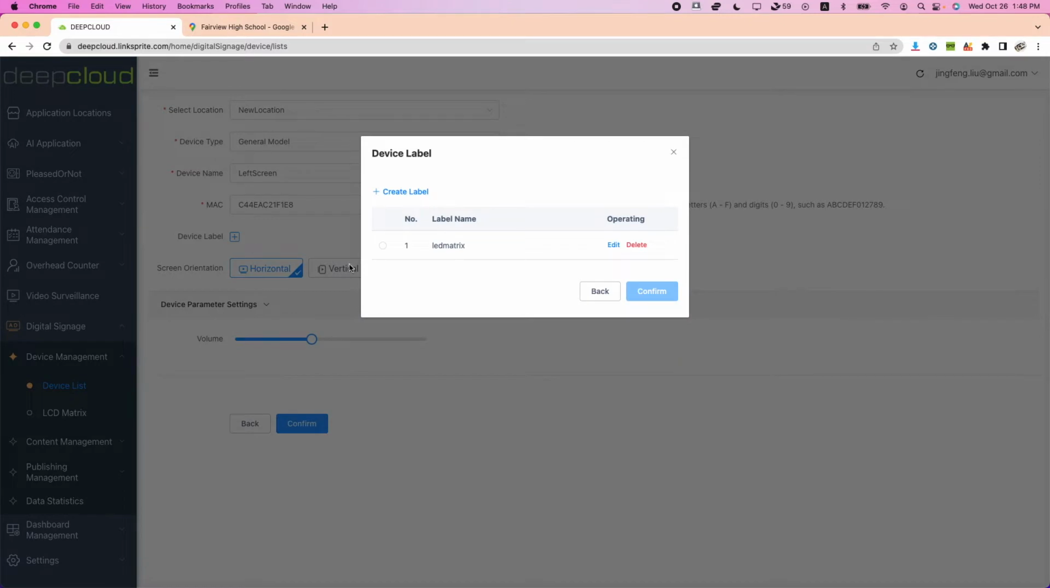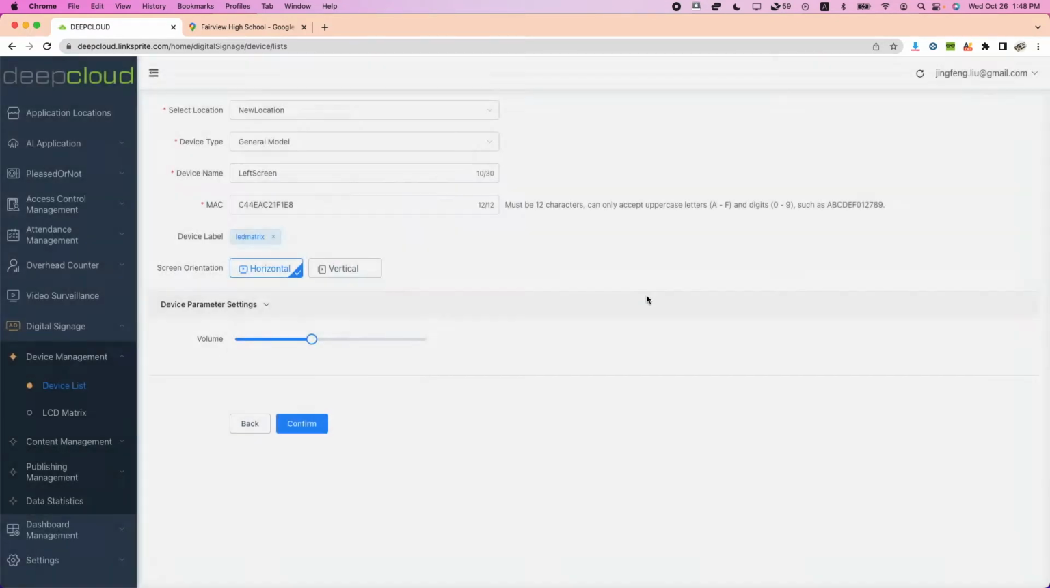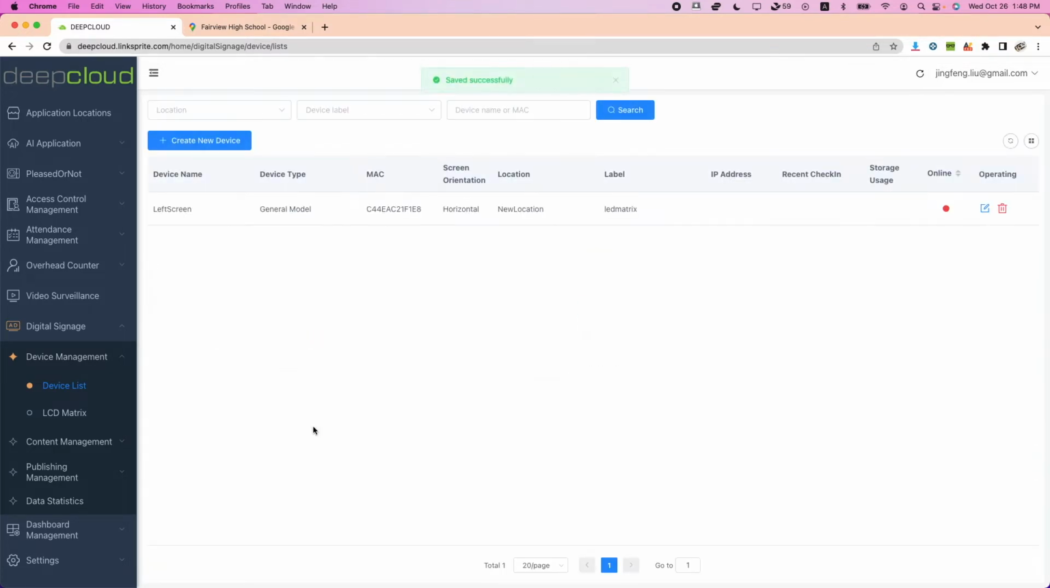Device label. I already have some device labels here, but it's not necessary to put one. It's just for convenience. I'm just going to use it, but for this first step, I just want to show the single standalone video first. Screen orientation, horizontal or vertical. Device parameter setting, the volume.